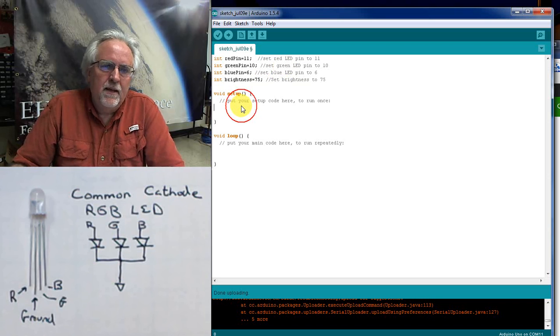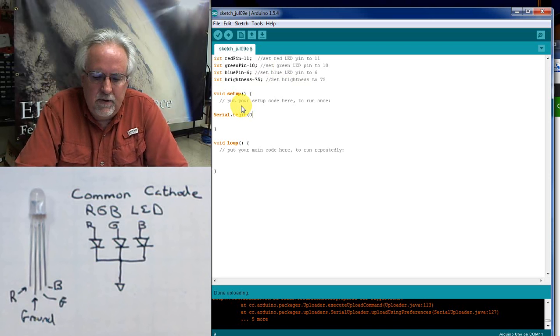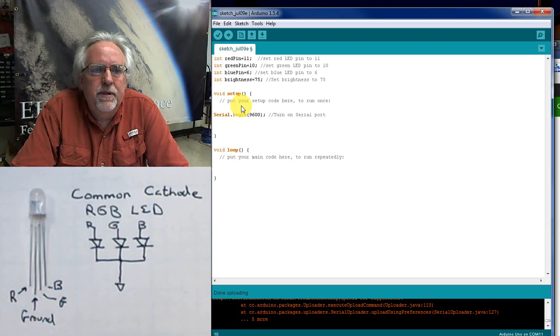All right. Now, what do we need to do in our void setup? Well, I always turn the serial monitor on, whether I'm going to use it or not, because if there's a problem in the code, we'll want to go in and look at numbers and stuff. So for debugging, it's always good to turn on the serial port.